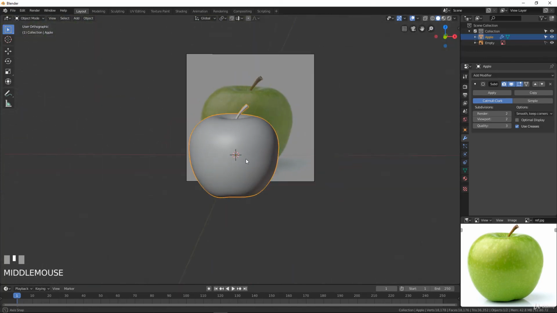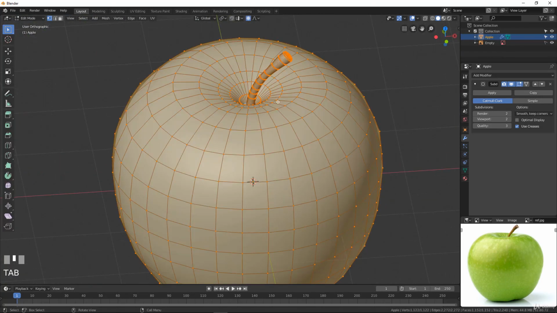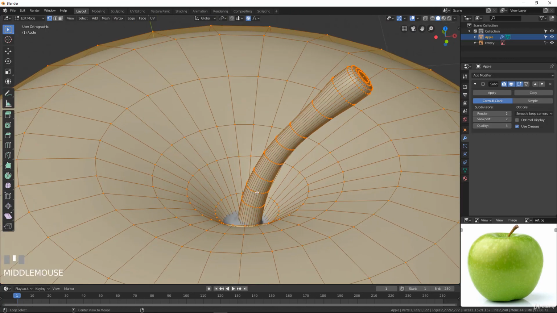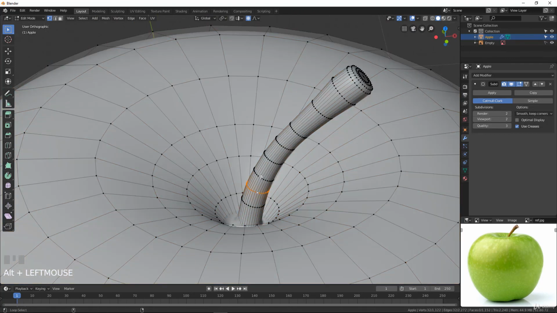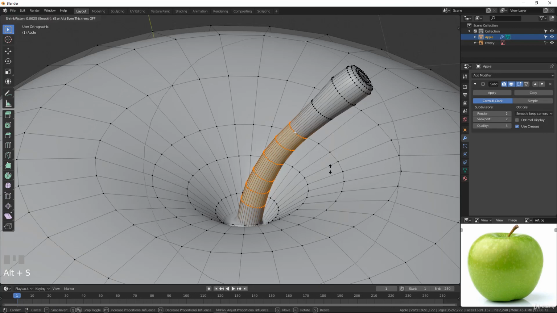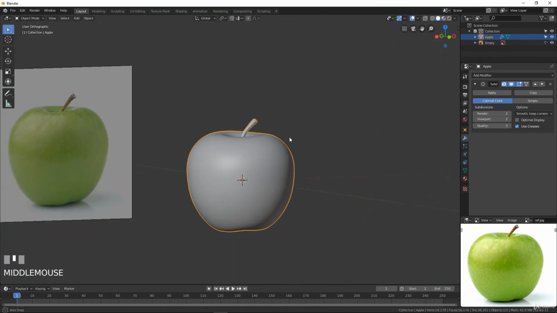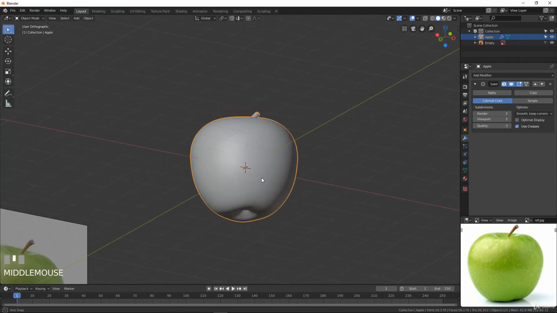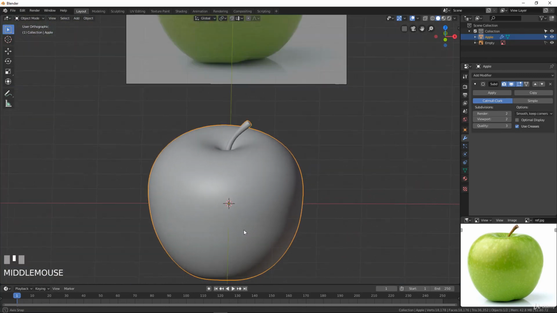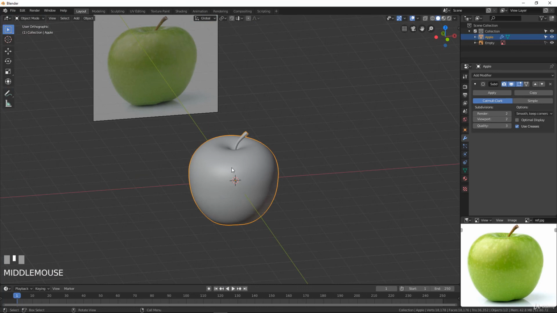Okay, so that's it for this modeling. Maybe just this one, I found it a little too thin, so just with Alt S, like that, yeah, it will be already a little better. Good. So that's it for this modeling exercise. This one was the apple. In the next video, we will have a look at how to model a bottle of shampoo.